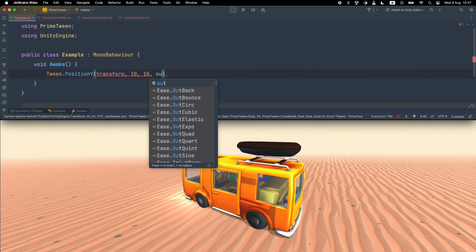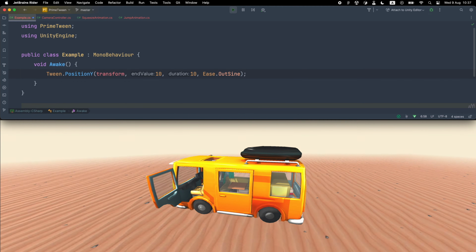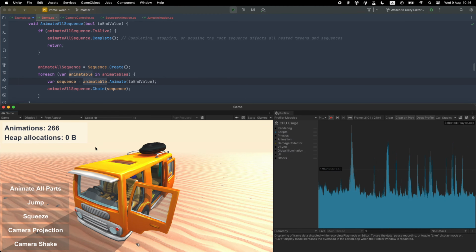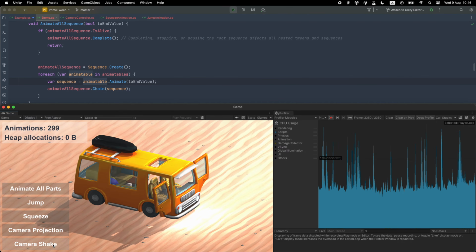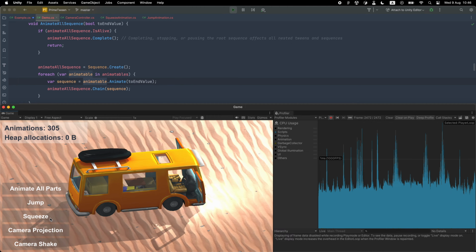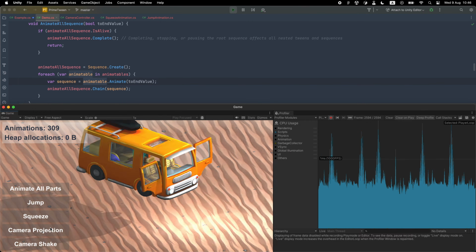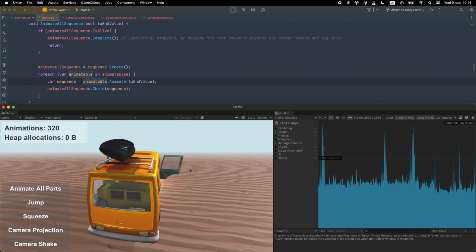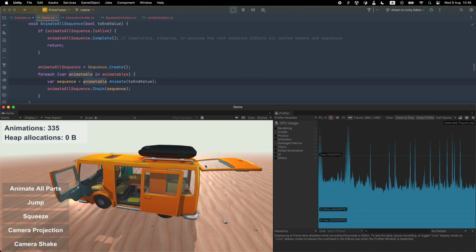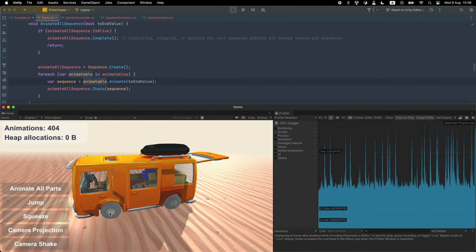PrimeTween animations are highly optimized and never allocate heap memory. You can create hundreds of animations per second with no performance issues or garbage collection spikes. For example, this demo scene with dozens of animations doesn't allocate a single byte of GC after the initial warm-up. The demo scene is included with the package, so you can play around with it and try it yourself.